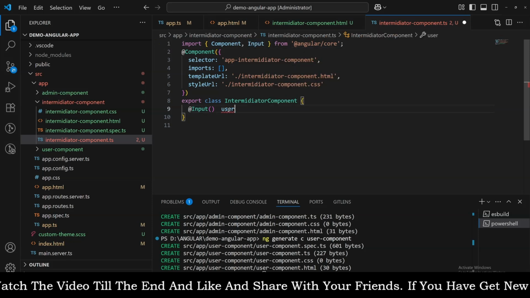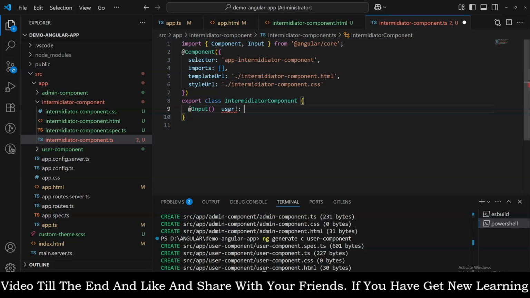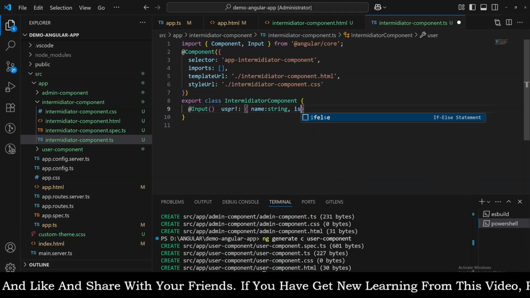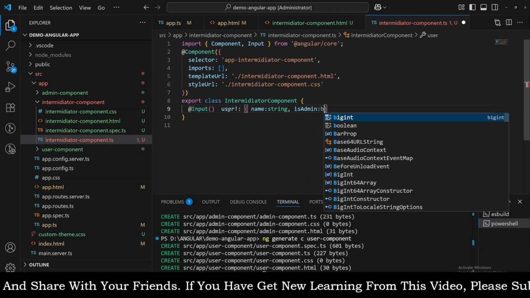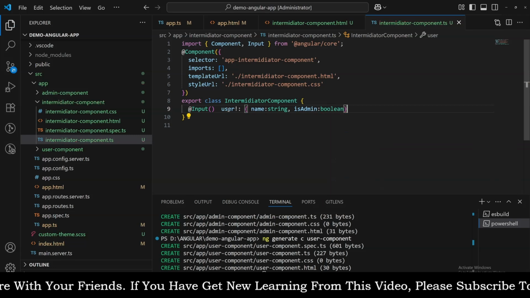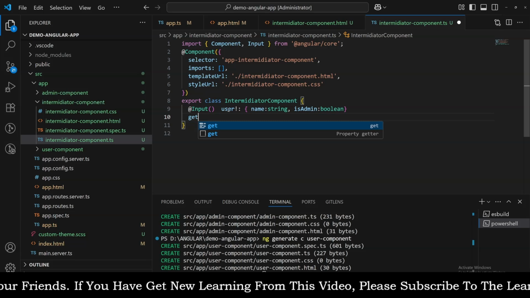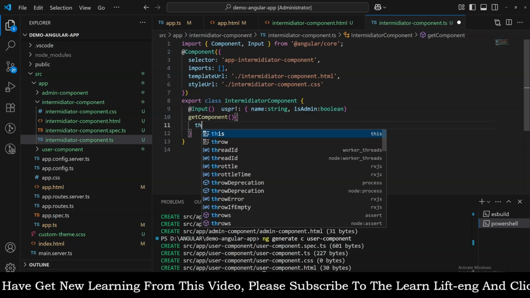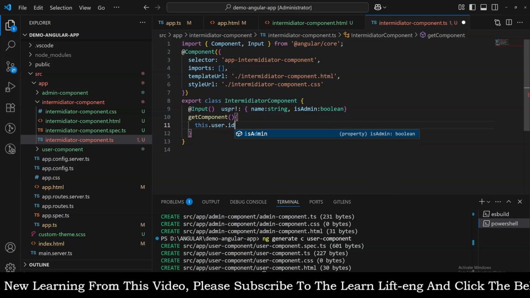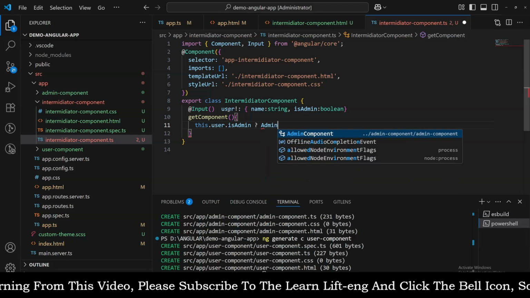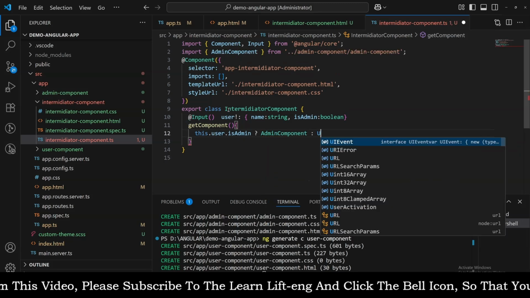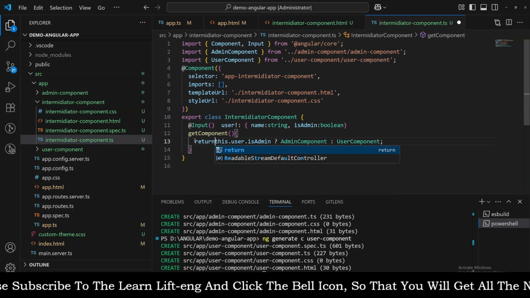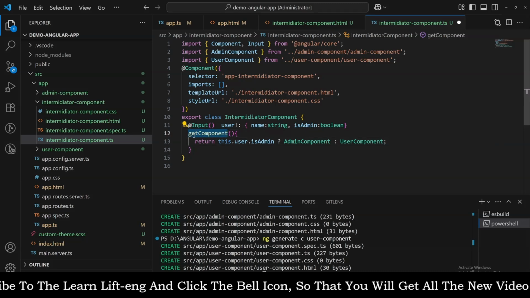Now let's give an example of a user. It can have a name of type string, and it can have isAdmin of type boolean, right? So what we will do is write one method, getComponent, and here we will check if this.user.isAdmin is true, then return the admin component, else return the user component. Okay, now we need to return something, right? So we need to add the return statement to this function.